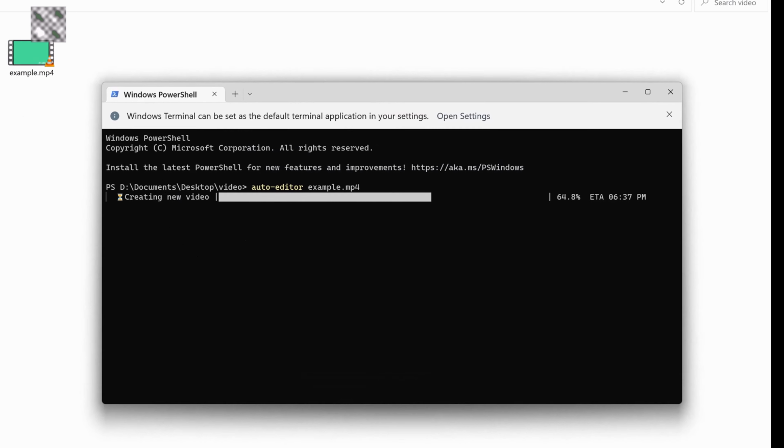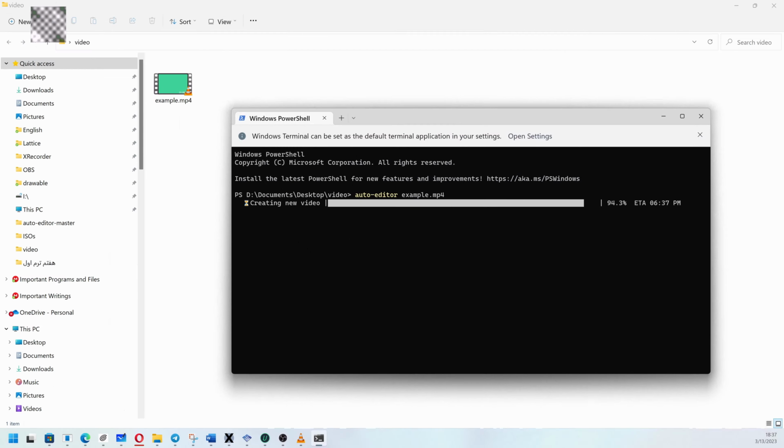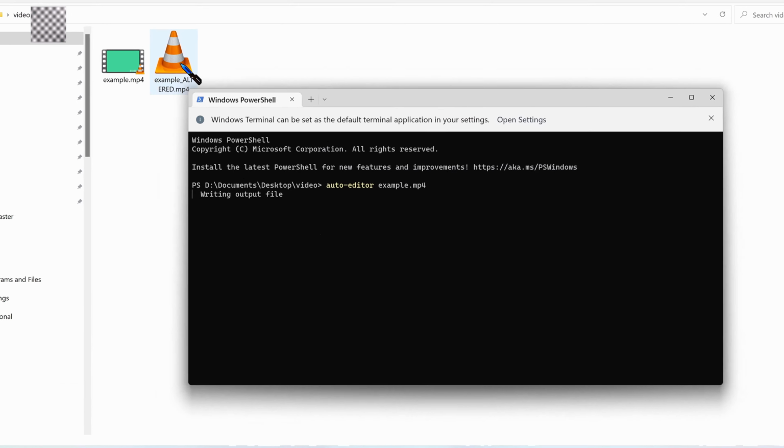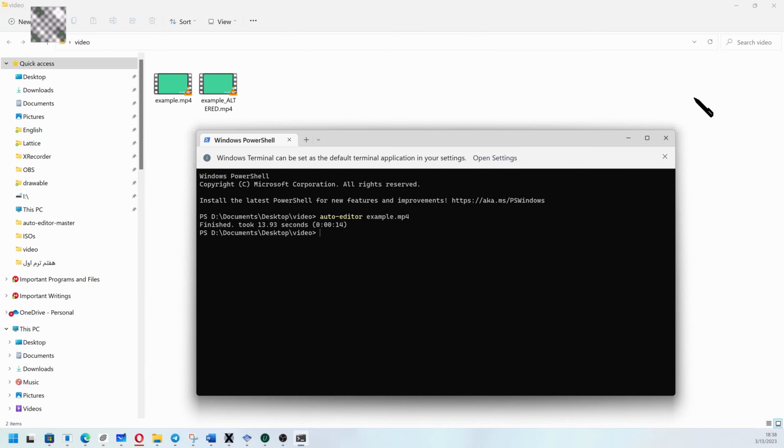It is now removing the silence from the video, and a new file is created. It opens automatically, but let me open it manually.